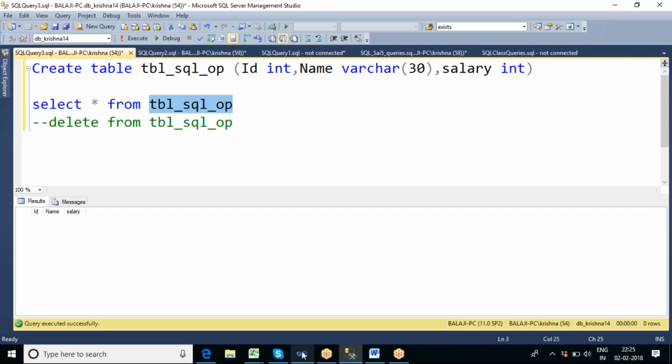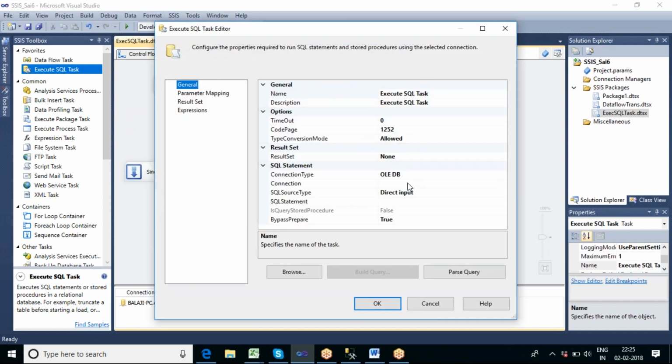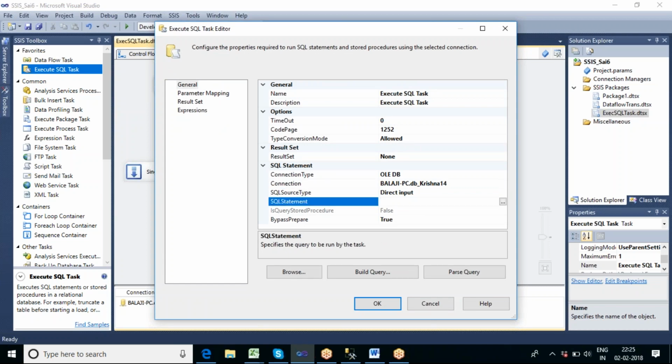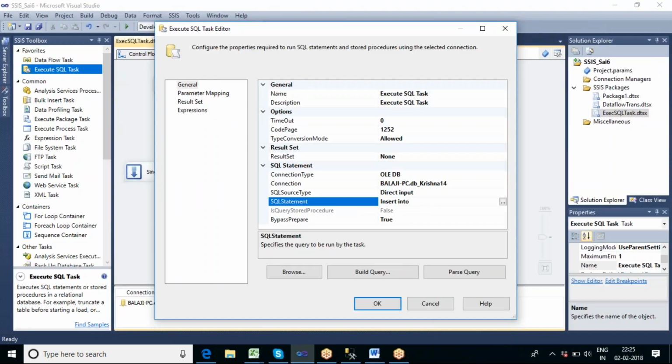Then what I can do is take one more Execute SQL task, and here I have to specify it. Let me take the destination database, where I want to insert. I want to insert into the table called Table SQL, our output table name. Insert into this table values, and this table has 3 columns, so let us specify 3 question marks.